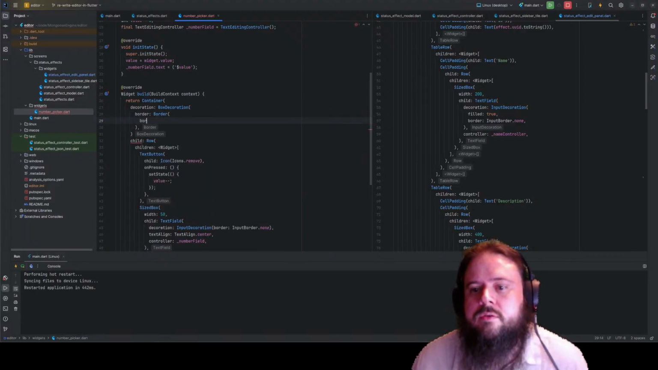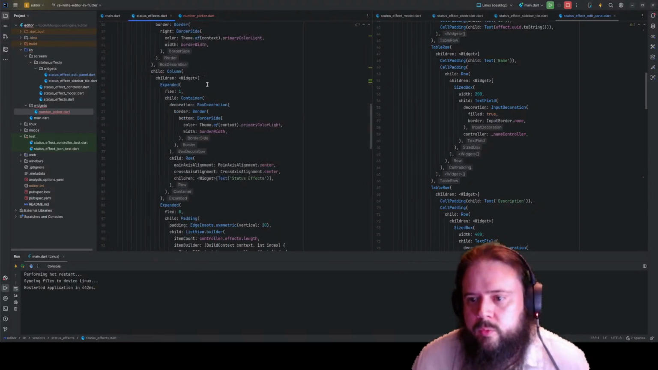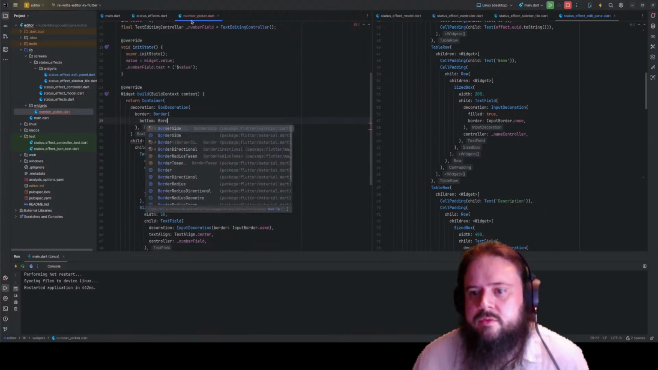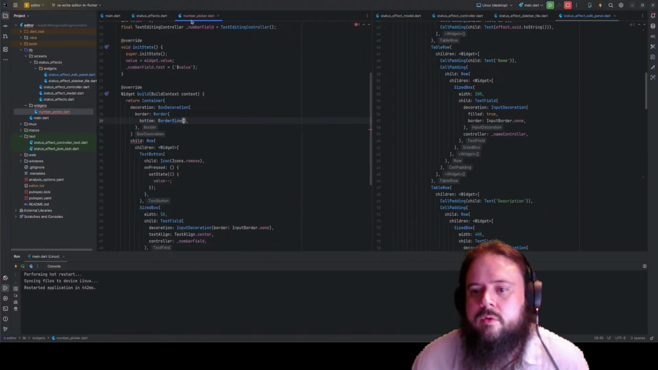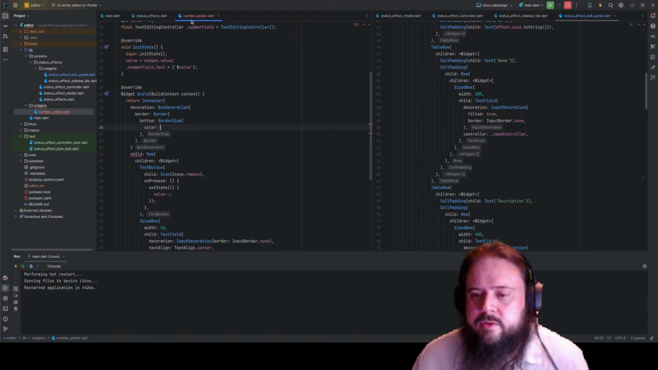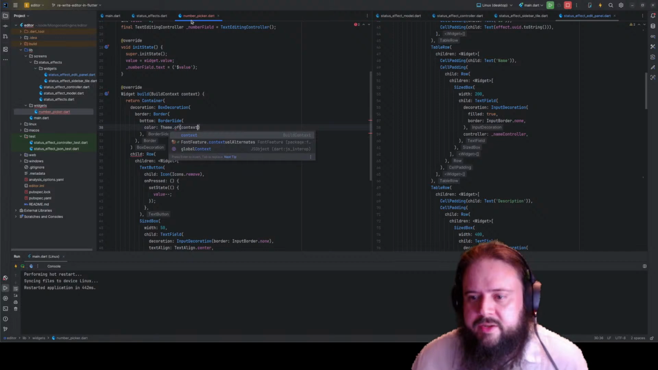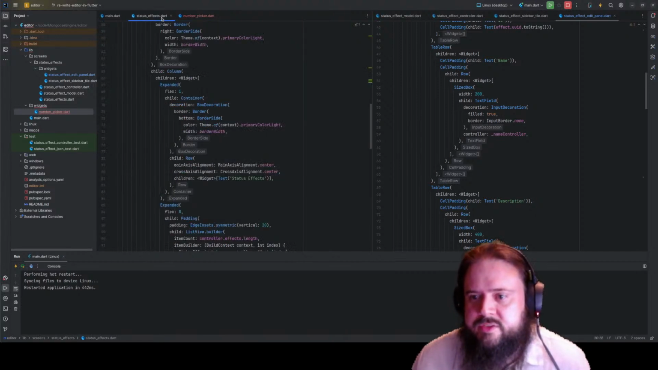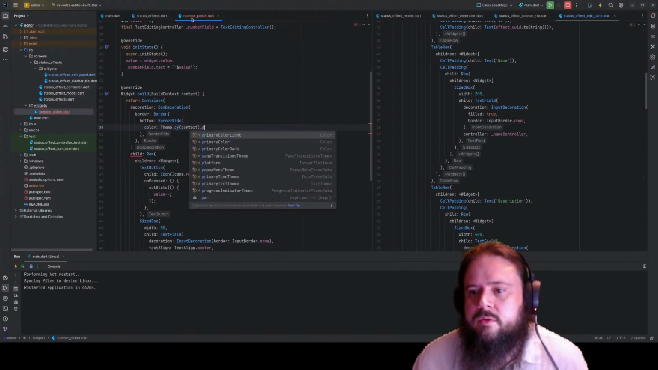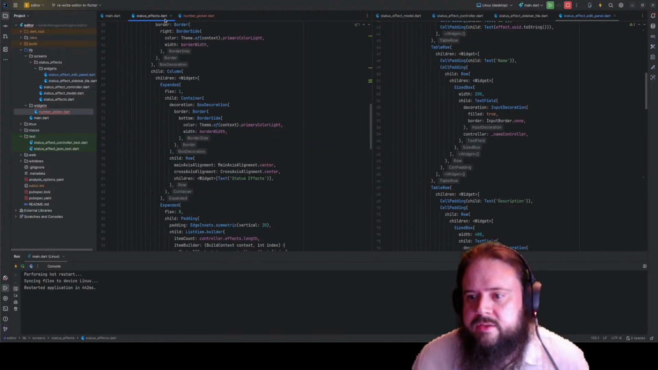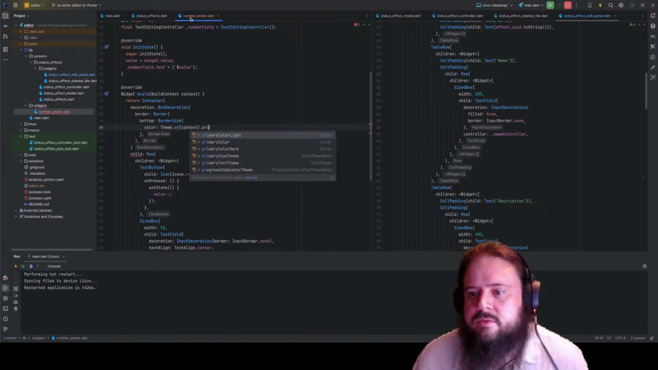Yes. Bottom, which was a border side, which has a color, which is theme of context. And we'll use the same thing we did here. Primary color light. Wait. Yes.